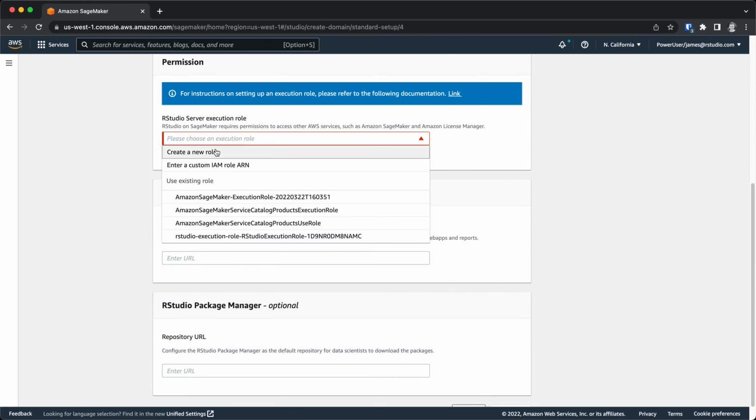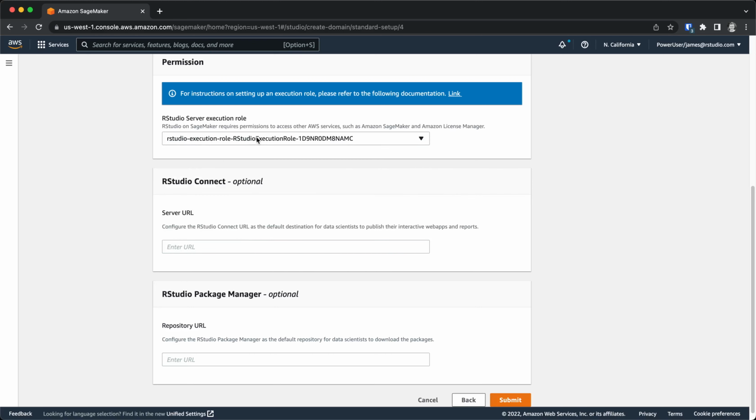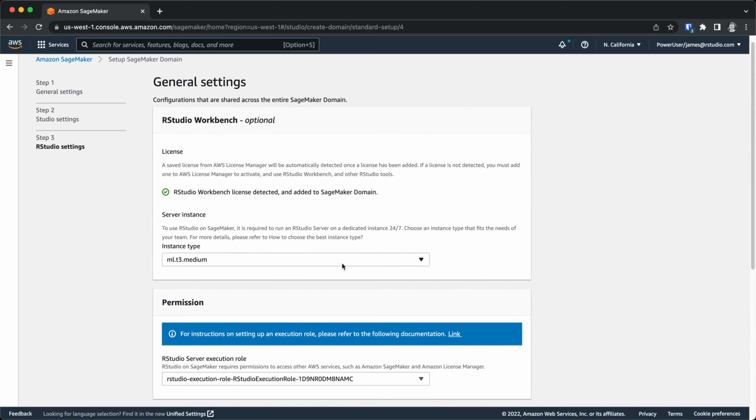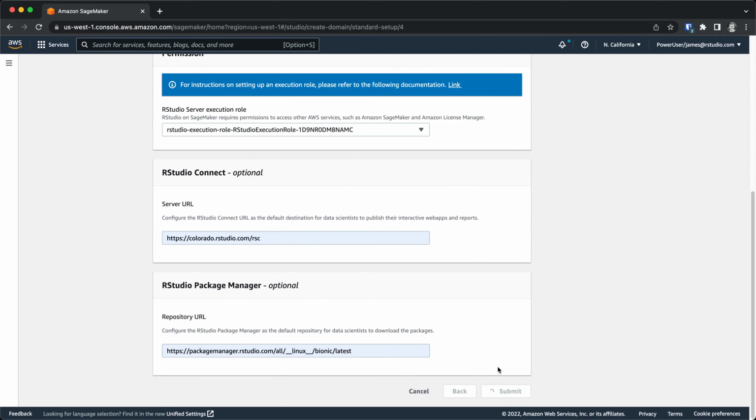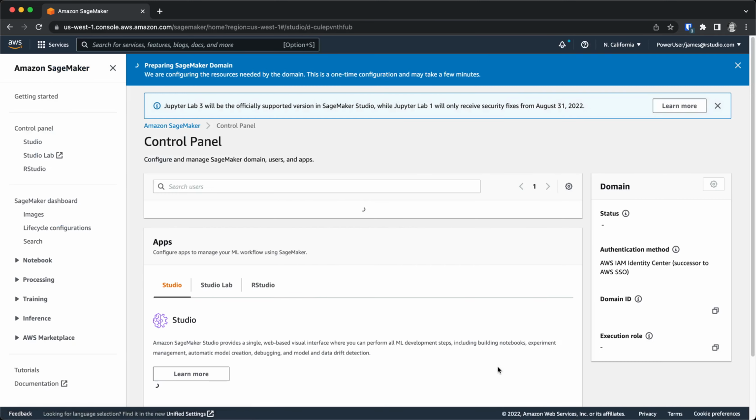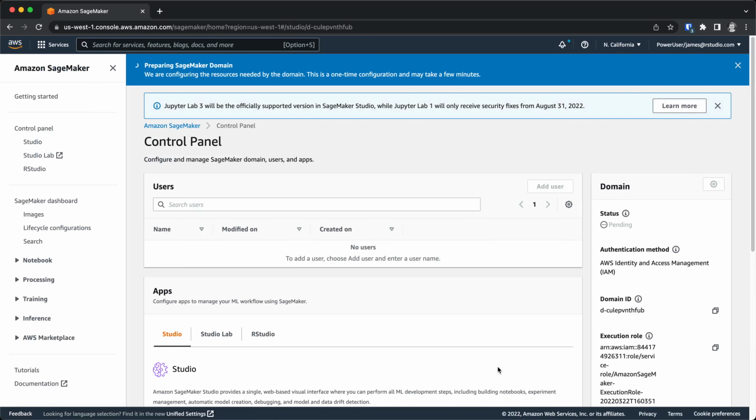Then I need to choose an execution role for my RStudio server. In this case, there's this RStudio execution role that I've previously created. If I want to pre-configure RStudio Connect and RStudio Package Manager URLs, I can put those in here. These become the default publication endpoints and default package repository within Workbench once you've set that up. Once I've gone through all these options, I can hit submit, and then my domain will be created. This takes a few minutes for the domain to get up and running.